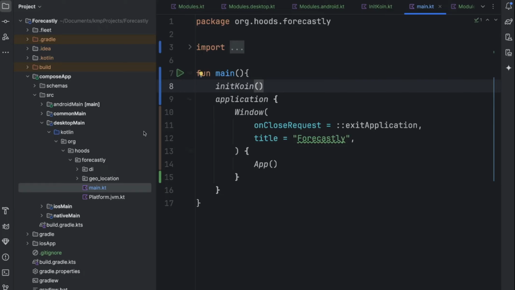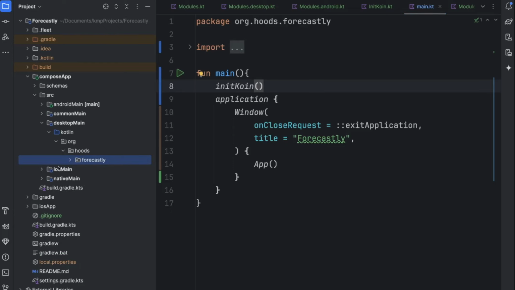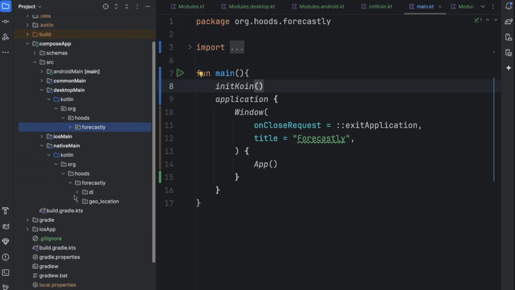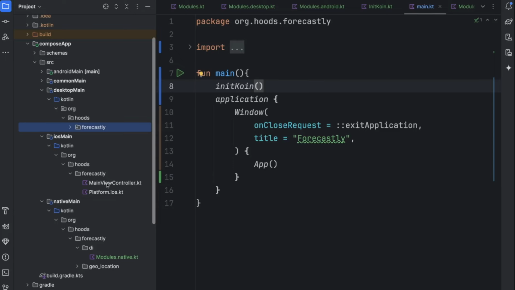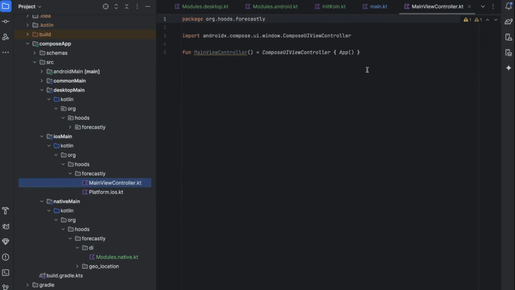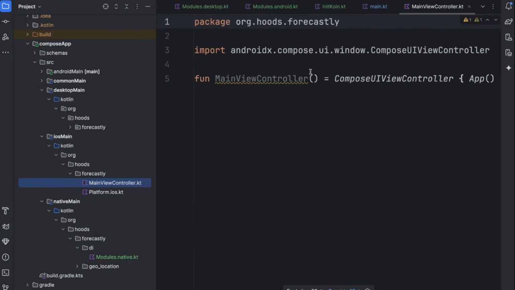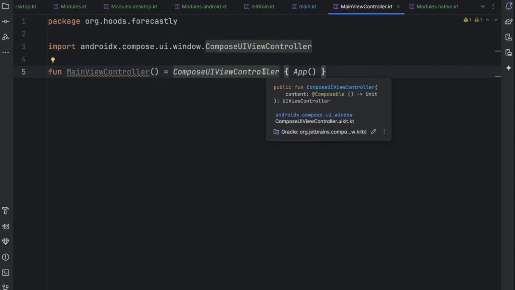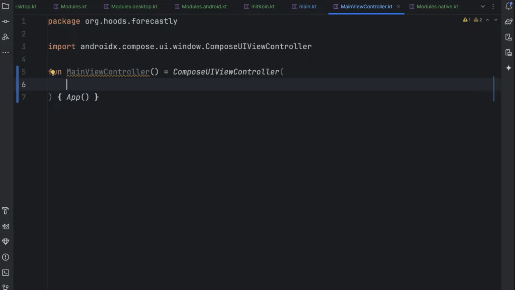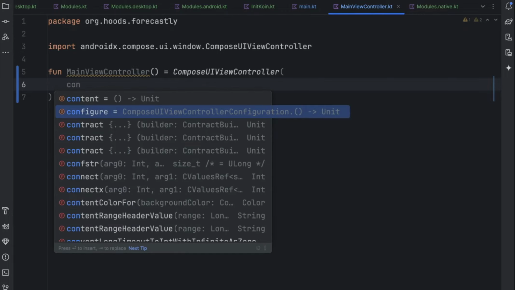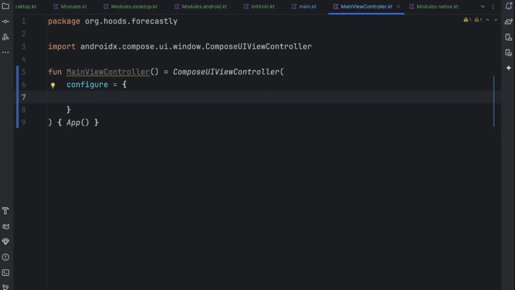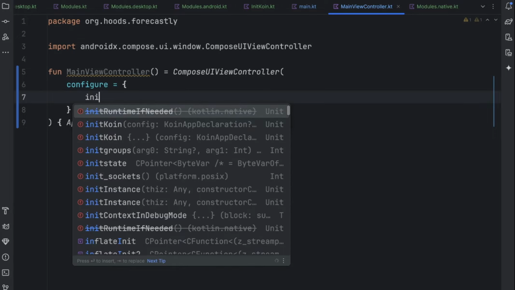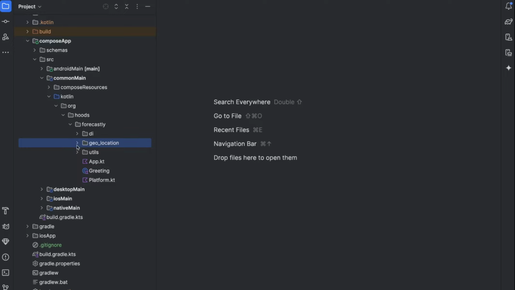And we don't want to pass any type of configurations here because we don't want the context of this. Sorry, let's go directly to our iOS main. Now let's go to our main view controller here. Inside here, we actually want to configure the dependency injection. So inside the Compose UI view controller, we have to set up the configurations. You can call configure here, and this is the lambda function. Here we can call initKoin. Okay, so now our geolocation setup is actually completed.